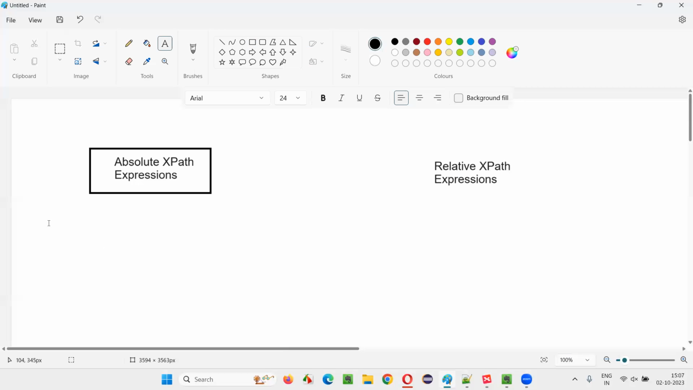The XPath expressions we already know are one of the locator types. We have different locator types that we can use in Selenium automation: ID, name, class name, link text, CSS selectors, XPath expressions, a different variety of locator types. In that, XPath expressions are one of the types, and in XPath expressions, again, we have two types: absolute and relative.